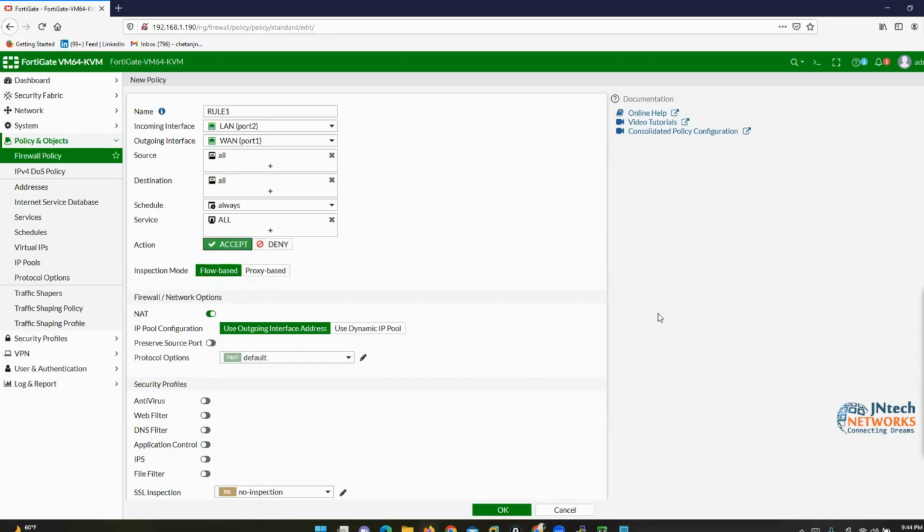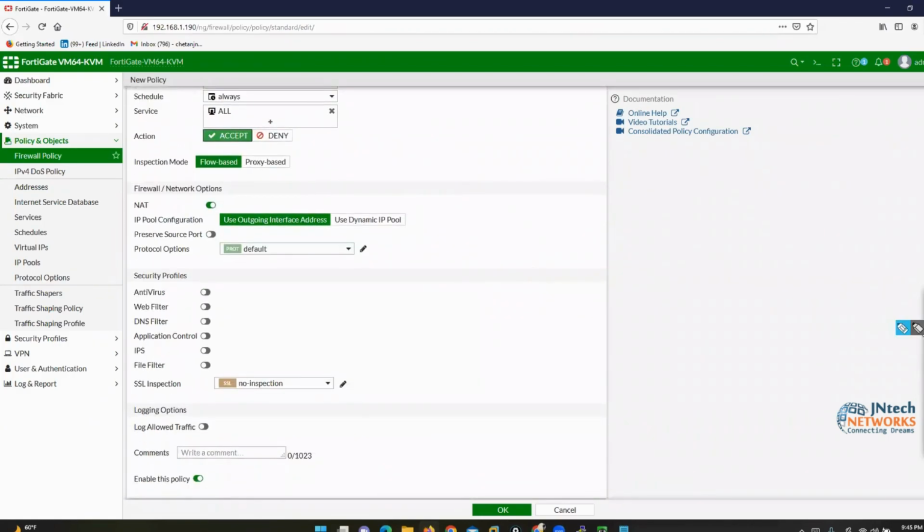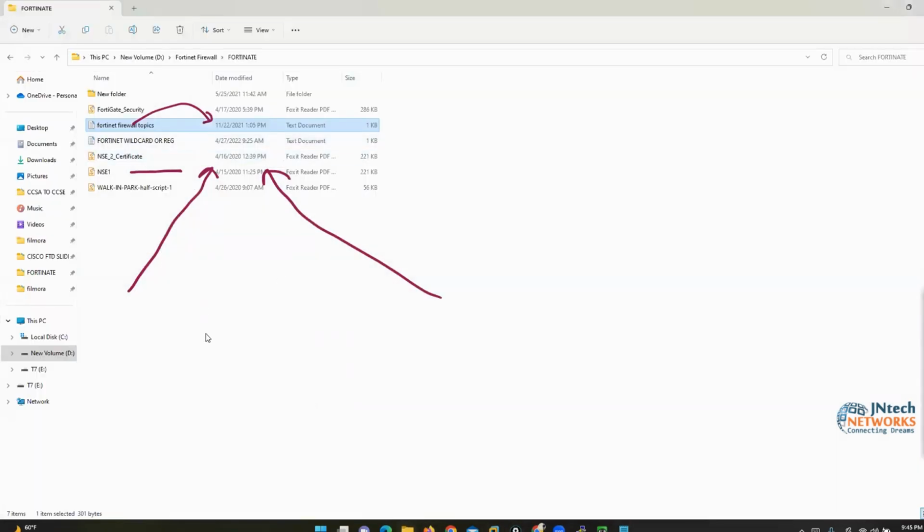And if traffic is traveling, the Fortinet firewall device will inspect this traffic. So if traffic is traveling, you can select your inspection mode, so your firewall can inspect this traffic. And we have 2 modes. You can go with the flow-based inspection method, or you can go with the proxy-based inspection method. What is the difference between flow-based and proxy-based? Let me show you.